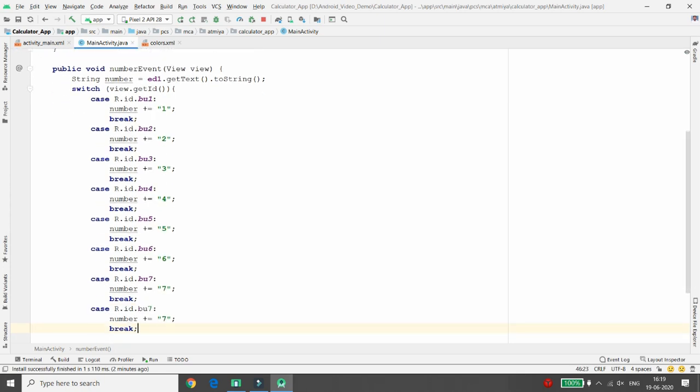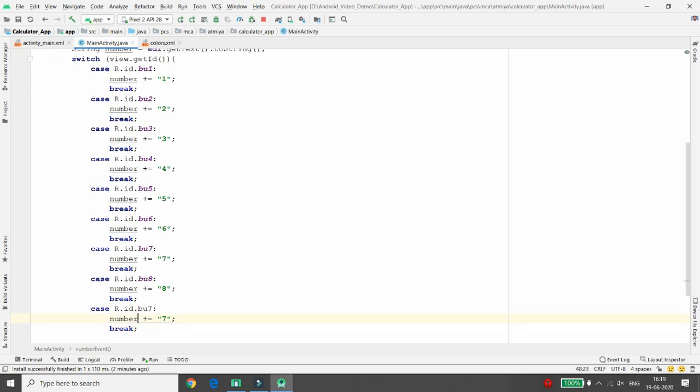Button 7 code is already written. I want to repeat the same thing for button number 8. You can repeat the same thing for button number 9. You can repeat the same thing, that is if it is button number 0, then you can concatenate the value 0. If it is button number dot, then you can simply add the dot.